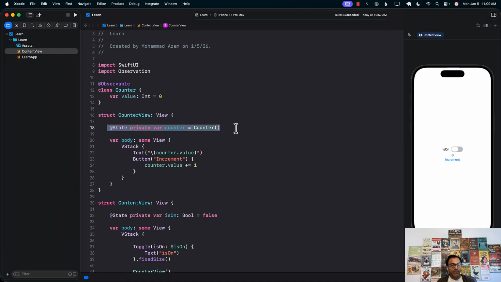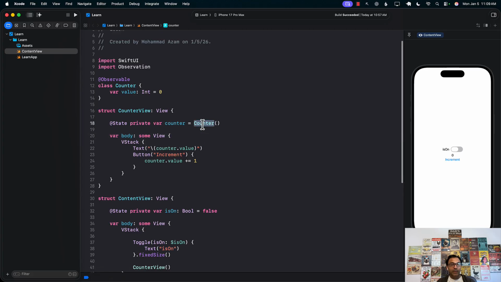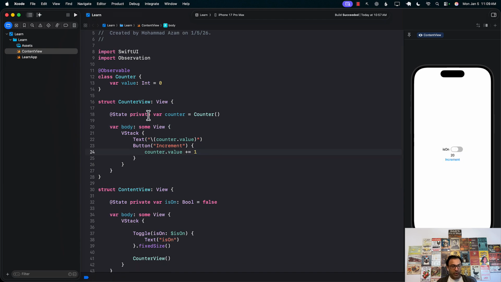And now since we have decorated it with the state property wrapper, the state of the counter will be maintained across refreshes or re-renders. So if I go ahead and increment it, you can see that whatever I do, the counter is still not getting killed or getting reset. It's still there. So that is a difference between when you use State or when you don't use State and you just simply create an instance with a let or a var, whatever. So that is one of the differences.